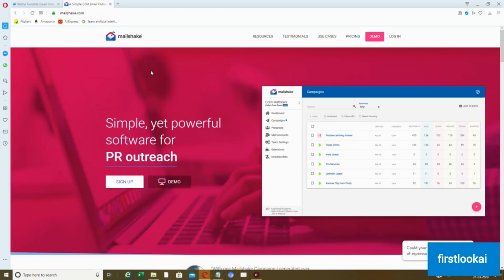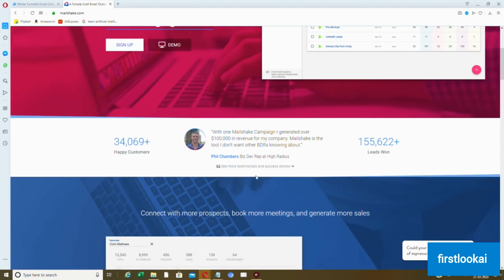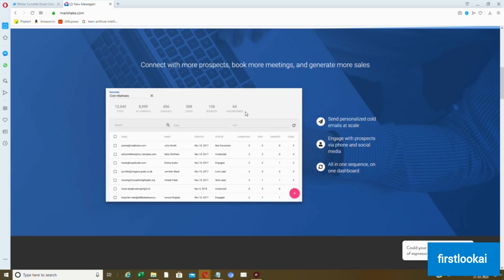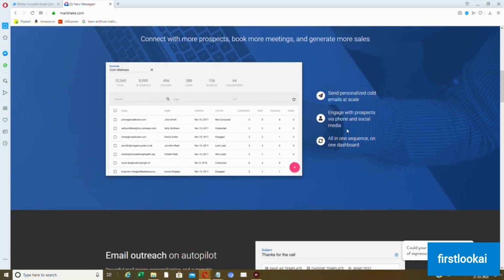Then we have Mailshake, which is the best for sending out cold emails. If you collect the prospects through that recruiting hack, you'll be able to send out the cold emails, connect with proposals, book more meetings, and generate more sales. Send personalized cold emails at scale. Engage with prospects via phone and social media, all in one sequence on one dashboard, believe it or not, right?